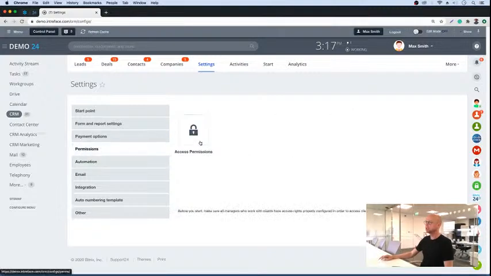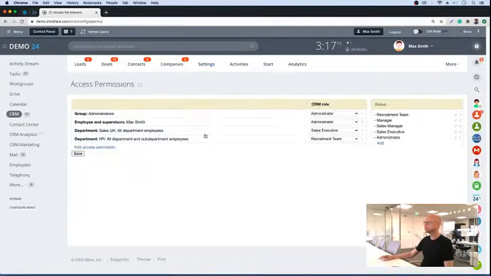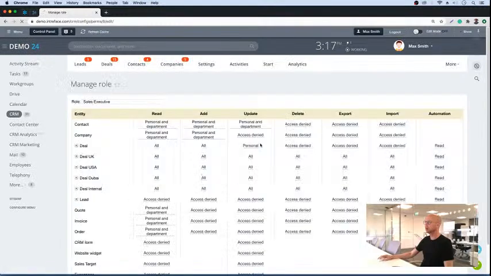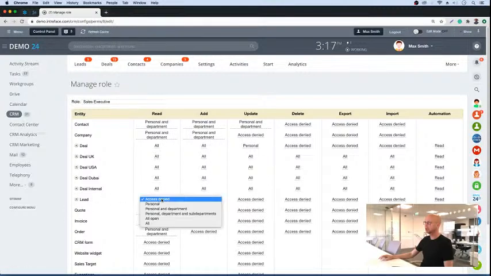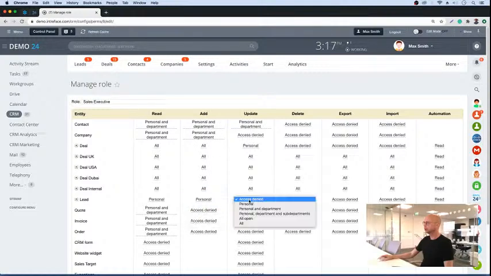You go into settings and permissions and access permissions, then you can create a role. So let's say we have a sales executive role here. Let's click into the sales exec role, and we look down the left hand side onto leads, and we would change the access level for read to personal, and then also update to personal. So they would be able to read, add, update, delete leads that they're personally responsible for.